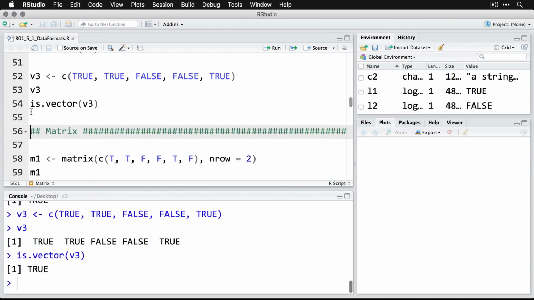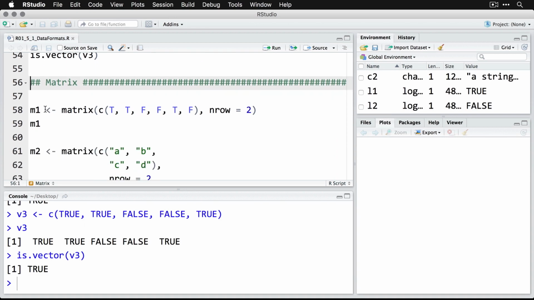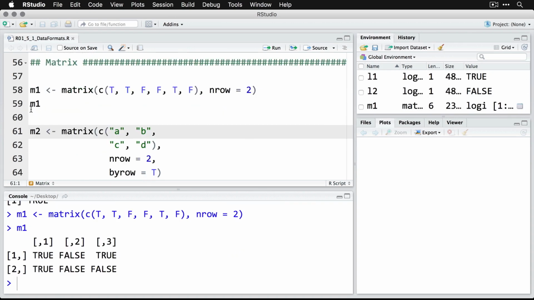Call that, and it's a vector also. Now a matrix, you may remember, is going in more than one dimension. In this case, I'm going to call it M1 for matrix 1, and I'm using the matrix function. So I'm saying matrix and then combine these values, T, T, F, F, T, F, and then I'm saying how many rows I want in it, and it can figure out the number of columns by doing some math. So I'm going to put that into M1, and then I'll ask for it, and you see now it displays it in the rows and columns, and it writes out the full true or false.